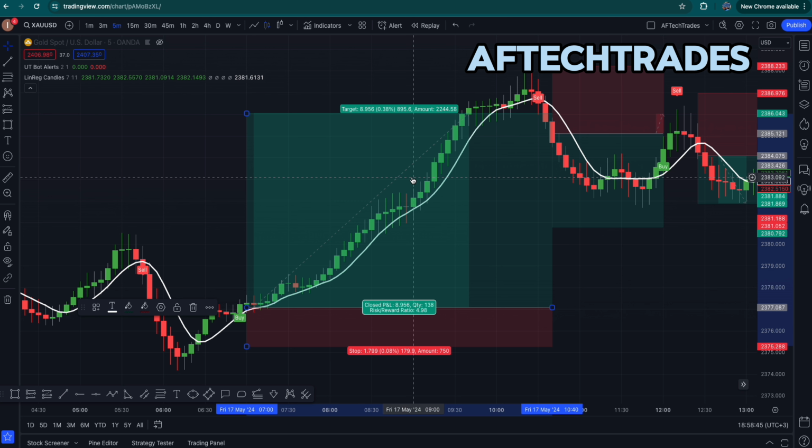So with this, I have showed you 10 good buy and sell indicators you can use, and their settings on Tradingview.